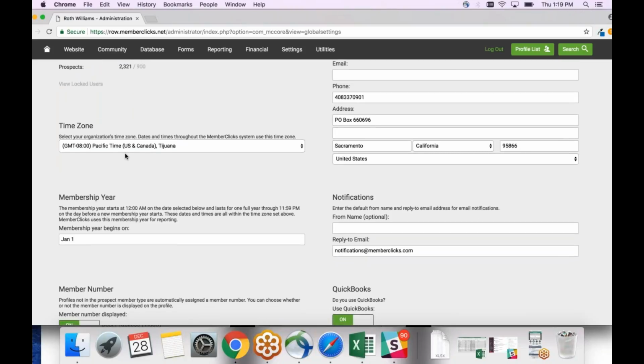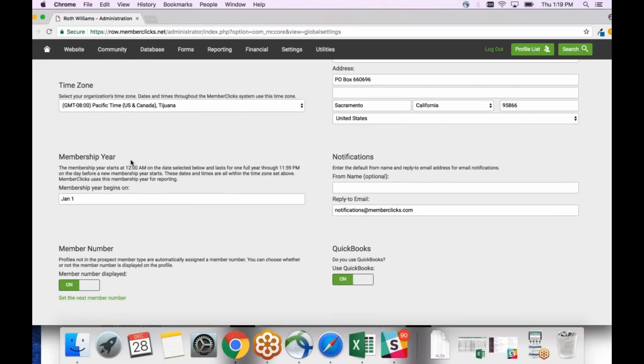We have your time zone, Pacific time, your members' membership year, member number. This is more of a system attribute. We're going to talk about attributes in just a second. I think you guys will be using QuickBooks if you don't already, so I have your QuickBooks toggled on. That's just to help with financial organization.